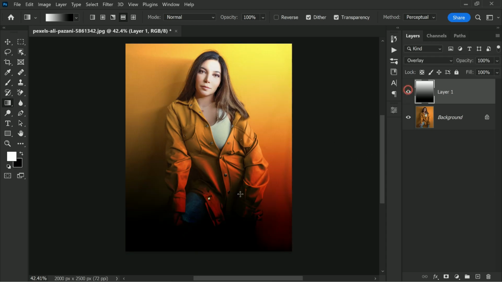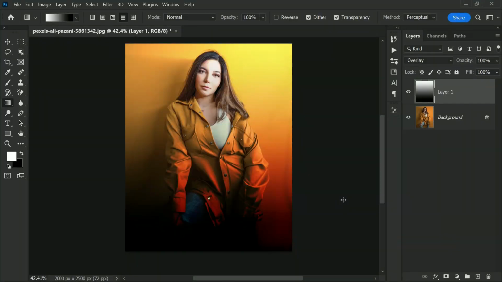So 50% gray will hide. Anything which is brighter than 50%, those areas will be brightened. Anything which is darker than 50%, those areas will be darkened. So this is how it works. We can use this concept to control the brightness of the different areas of the image.